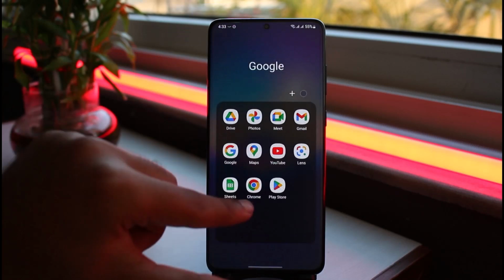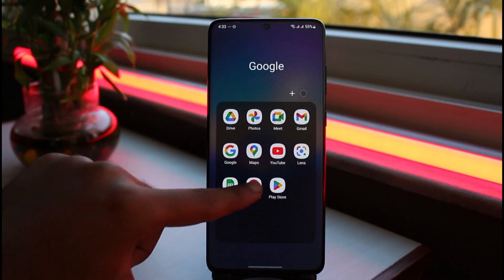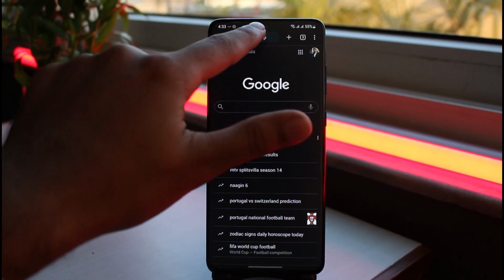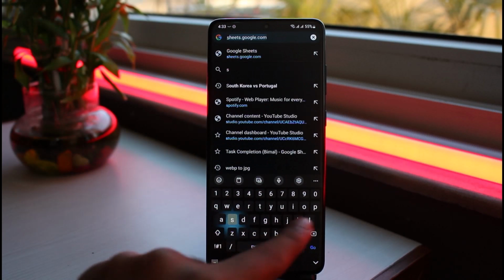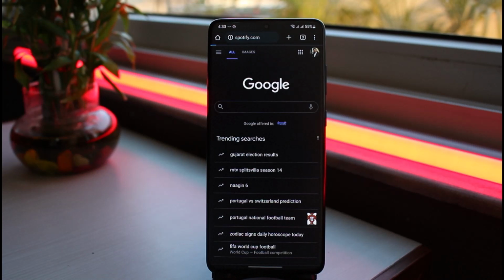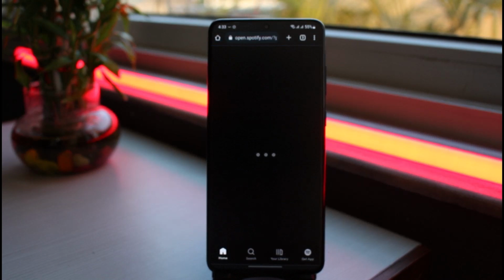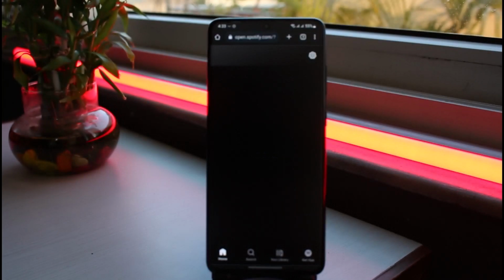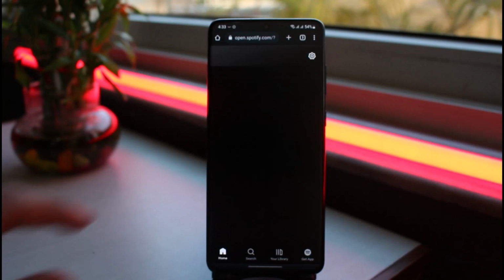So go to any web browser on your mobile device or a desktop, and in the web address bar simply type in spotify.com. Now you'll be taken to the official homepage of Spotify. Now tap on the gear icon on the top right side of your screen.